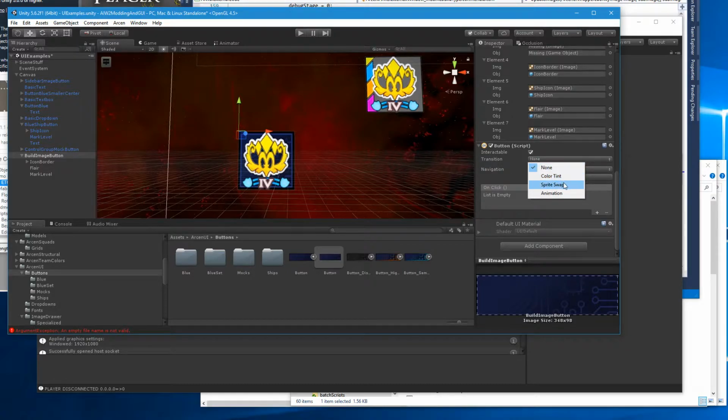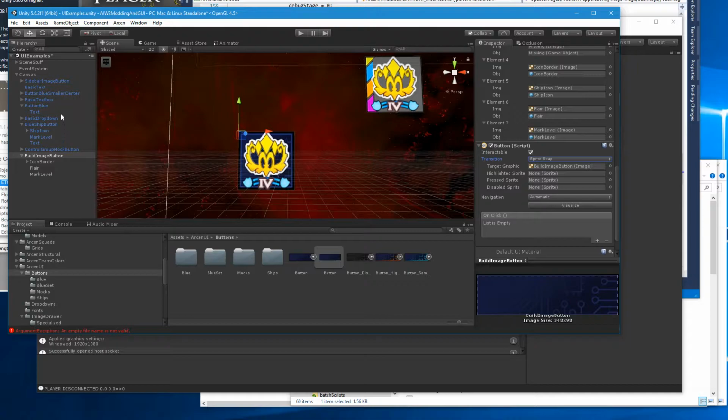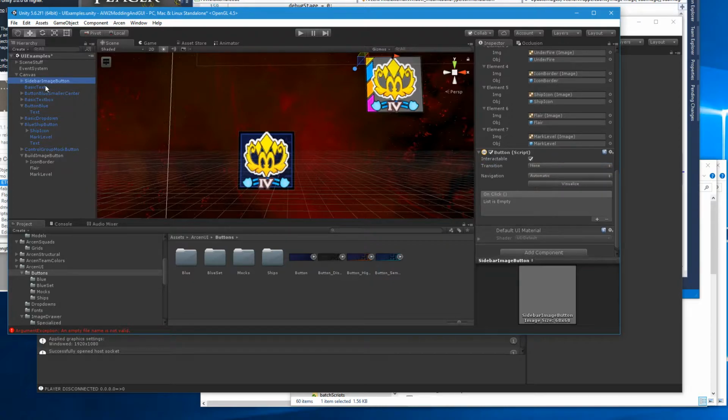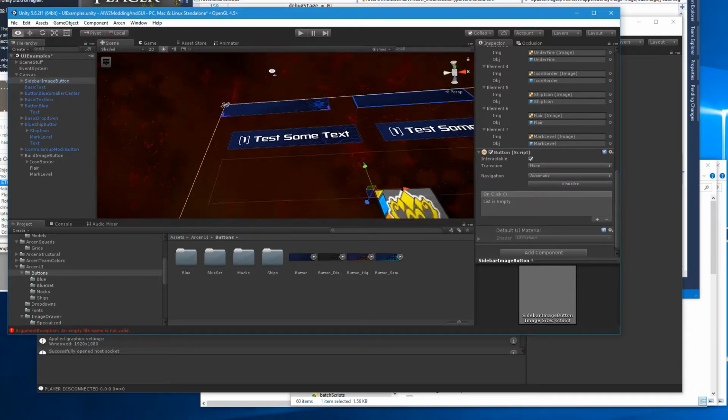Transition, sprite swap. Now I can take these other different things here. So if we actually set the highlighted state and whatnot on these, then it will adjust what it looks like. So if the button is highlighted, it looks like that. If it's disabled, look like that. If it's pressed, look like that. I think that's right. Nope, not this thing.